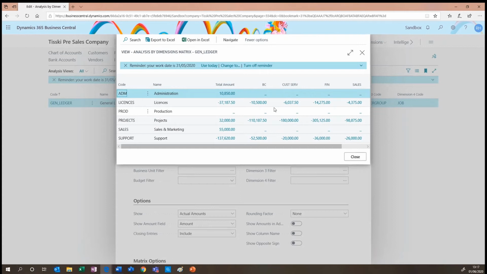One of the other common areas we've had before is customer versus projects. So if you have a customer and you want to know what their project spend is, this is a great tool to use for that.